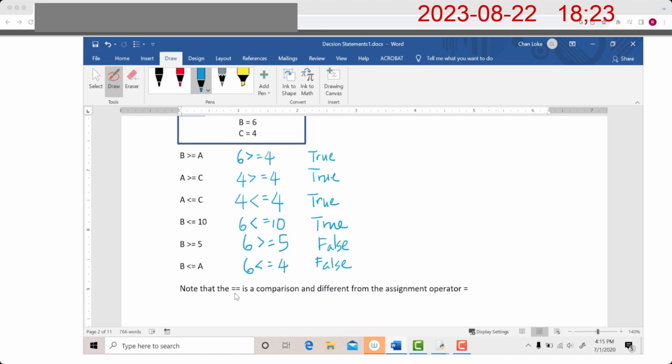Now let's look at this equal equal and the equal sign. We have learned before that, let's say A equals 45, this is an assignment statement. What it means is, check your memory, allocate the variable A, and assign a value of 45. So what it means is, assign the value of 45 to the variable A.